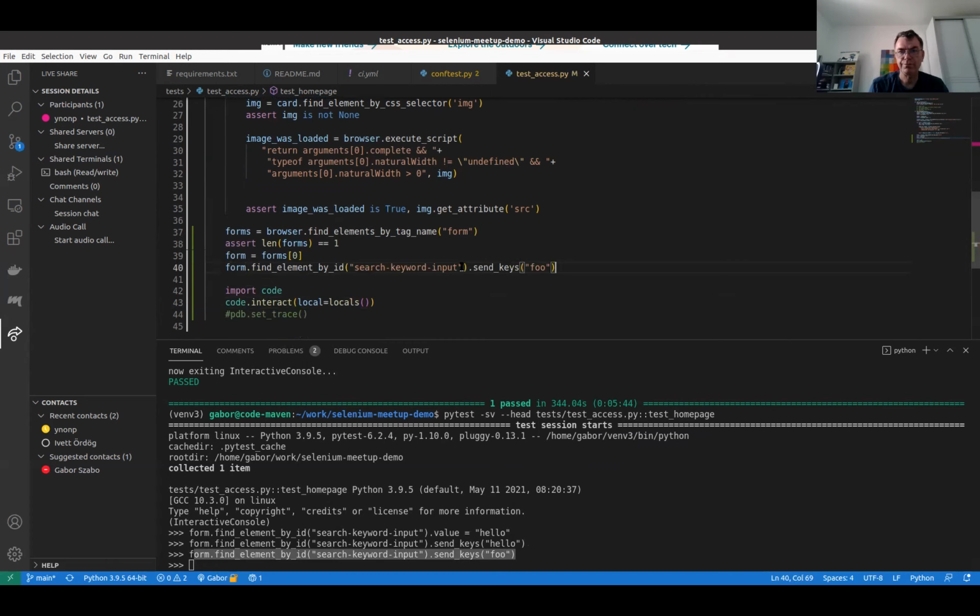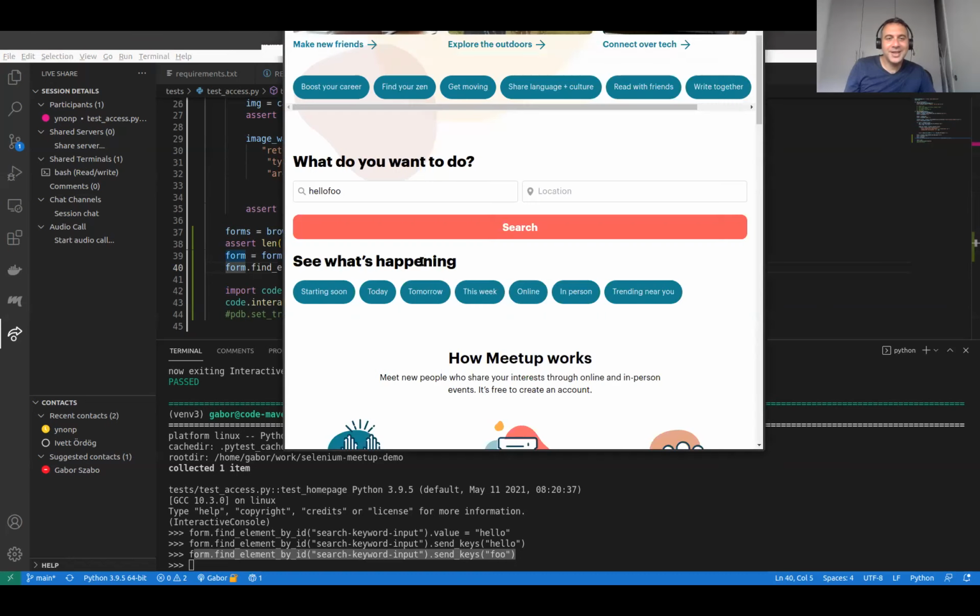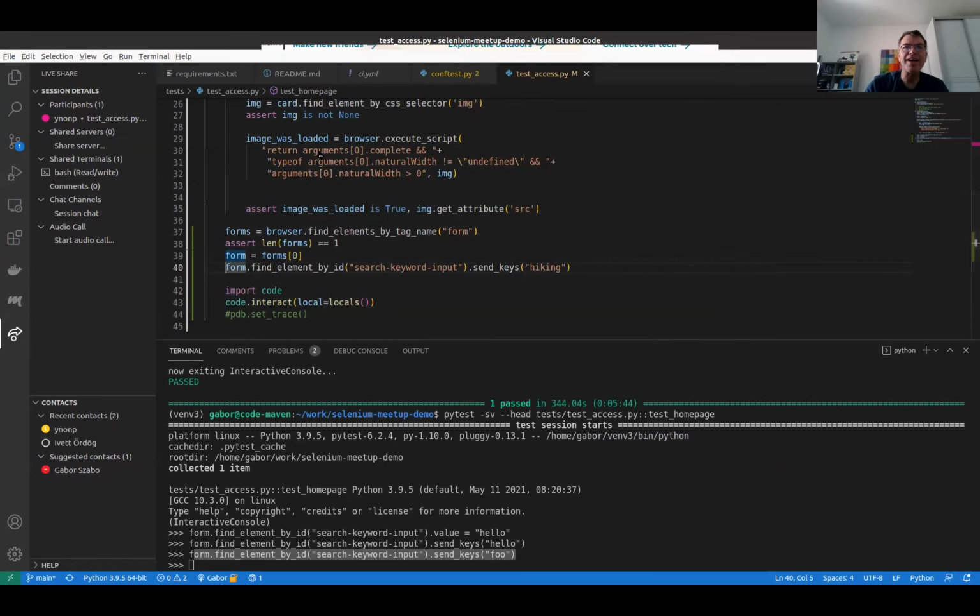Form foo. Okay. Well, we wanted to search for hiking. So now we don't want to check the functionality of the search. We just want to verify that the search is there, that the homepage is rendered correctly. For now it's okay. I'm already in the middle of this, so I'm going to continue with this one. You don't ruin your successes, so at least create a new test for that. I'll do that. I know how to refactor. Okay.